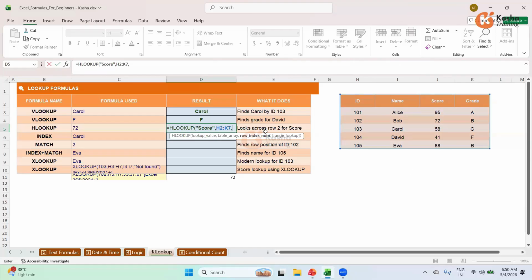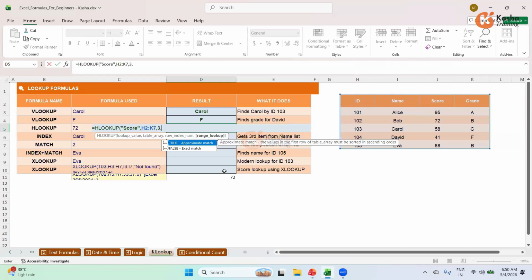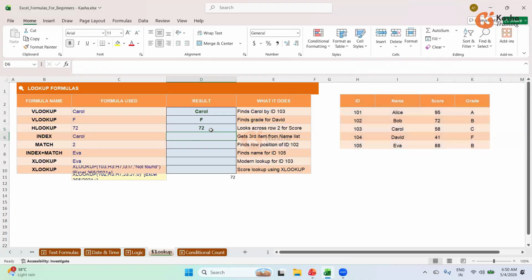So what I want to find out is score. Score is the third column, so here I'll give the third one. And then it should give me the exact match. So again I'll give a comma and I'll select FALSE, and then I'll close the bracket and press enter. You can see it has given me the 72 value. So this is what we have done: look across row 2 for the score. Looking across row 2, the score is 72.